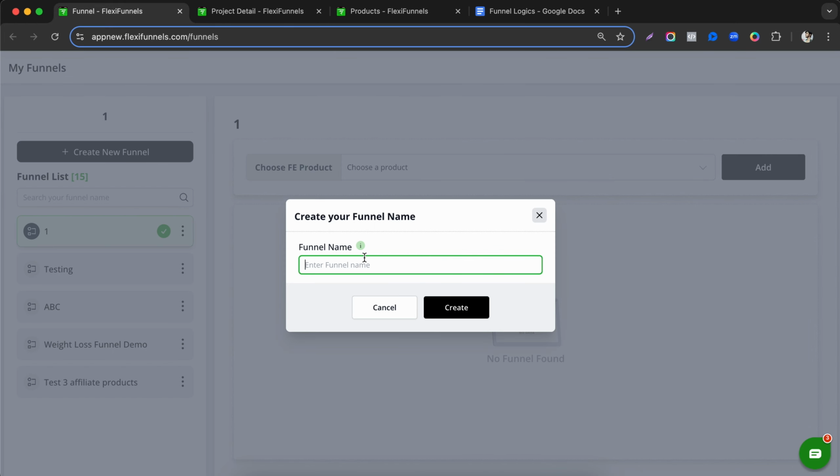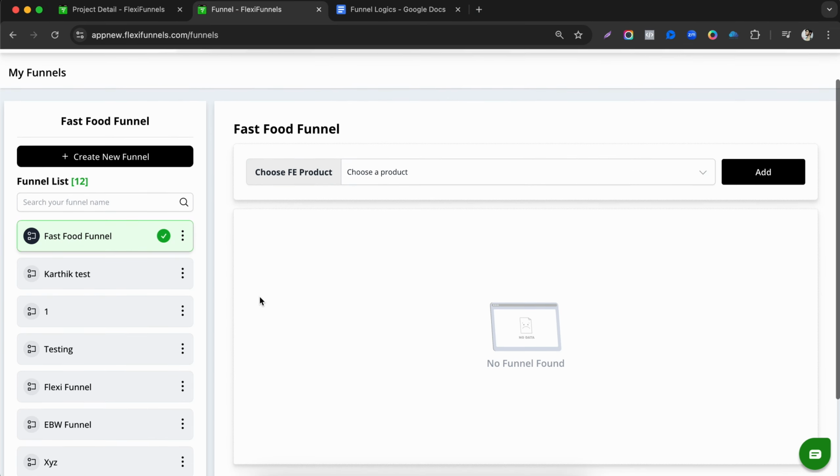So in my funnels, we are going to do this, which is funnel. Let's take a burger funnel, not burger, as we are going to do food, fast food funnel, FFF. Okay, create the fast food funnel. So this is how it will be visible.